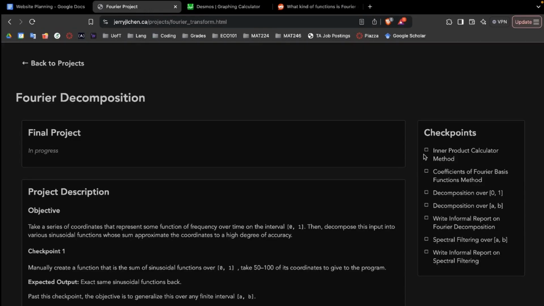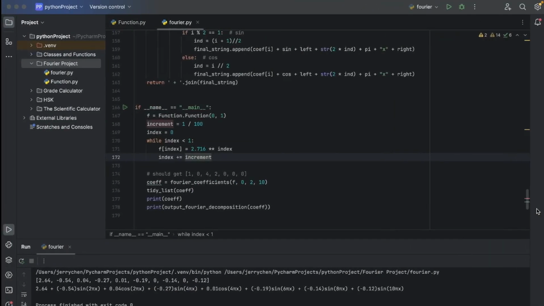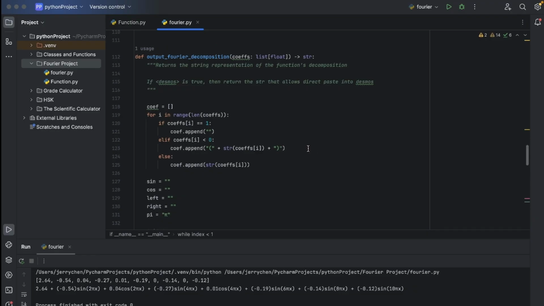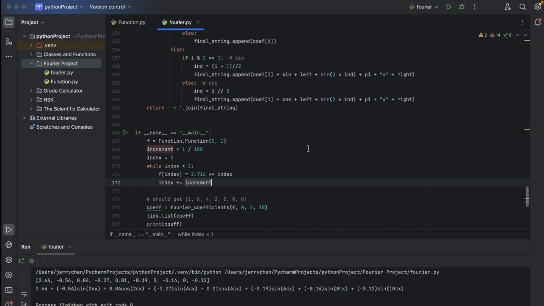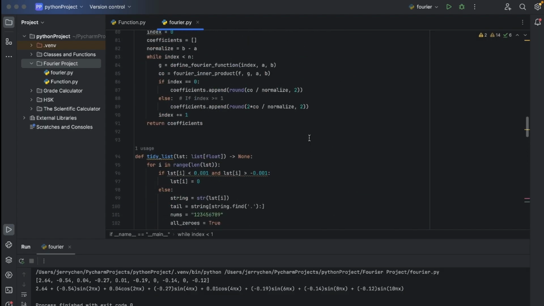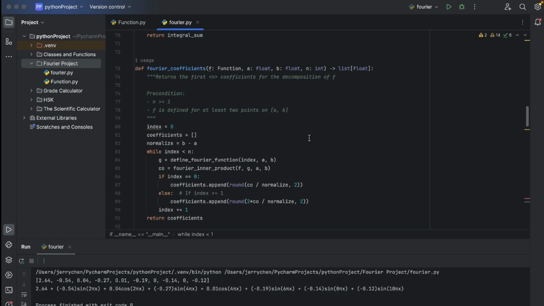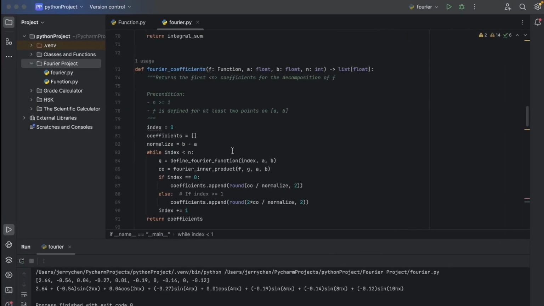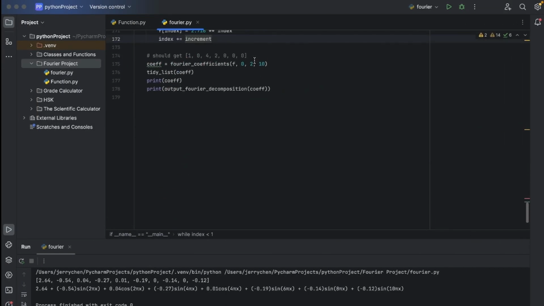For next time, okay, so I can cross this off. I can cross this off. And I've also figured out decomposition over A B, didn't I? Like, does this still work for all A B? I don't actually know if this works for all A B. Because I don't think my... You know what? That actually might be why it didn't work. Wait. Sorry, I'm going a little over time. If I change this to 0 and 1.